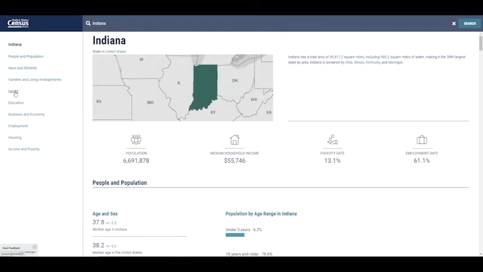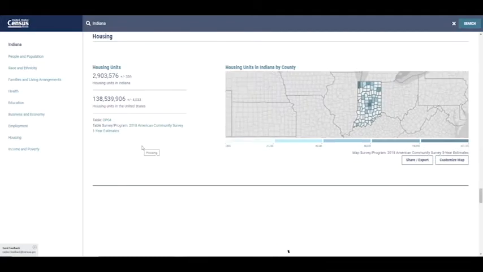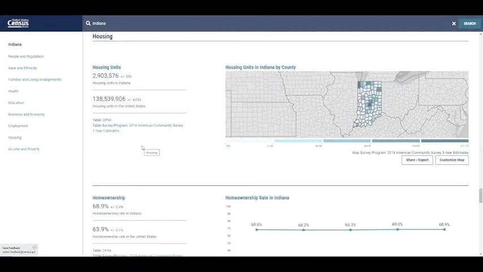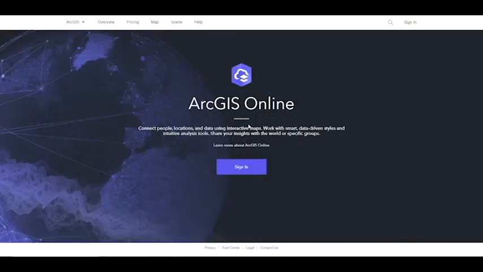Looking at Indiana, you can find information about population, median household income, the poverty rate, the employment rate. You can go down and explore health or housing information and start to zoom in and look at information both at the state level, but also at the county, town, or neighborhood level. Now, the census website has come a long way, and there are opportunities where you can customize your map or export or share that information, but that's usually not enough.